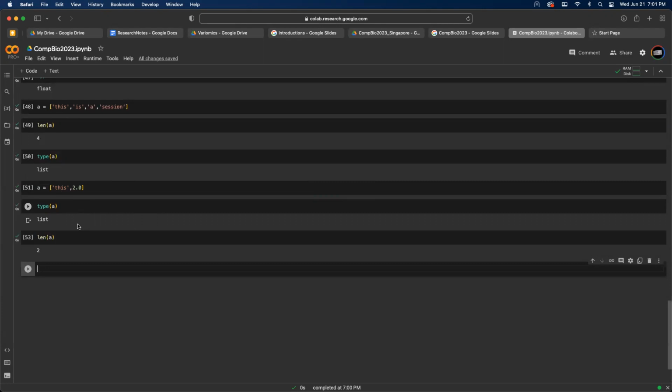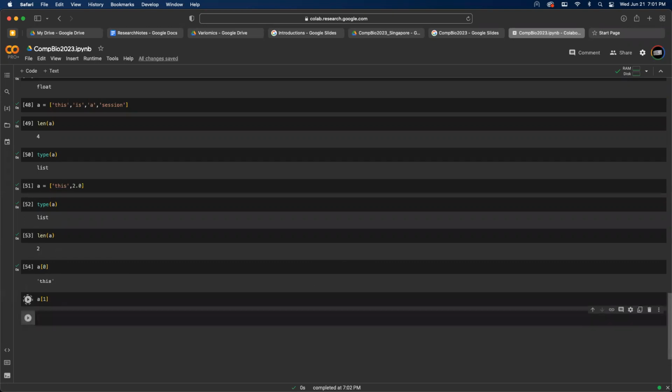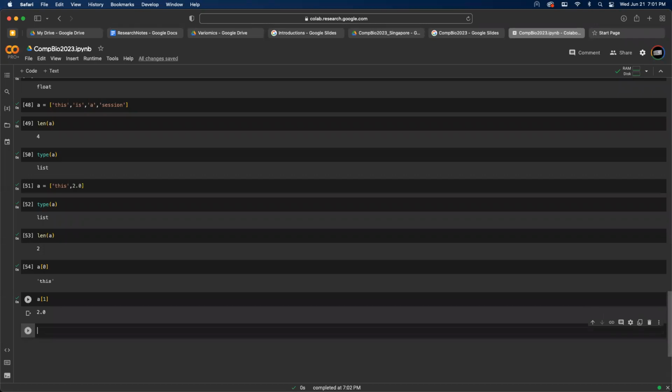So why is this helpful? Because let's suppose that I want to call out the first position element from A. What will I do? I will say A, square bracket open and close, and then I will put the number 0 in it. If I do this, what does it return? It just gives me the first element, right? So this 0 corresponds to the first element. If I replace 0 with 1, it gives me 2.0.